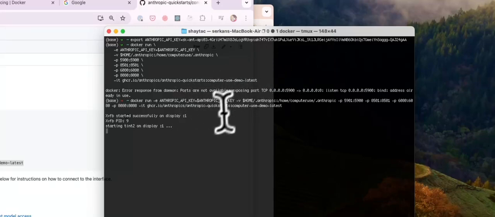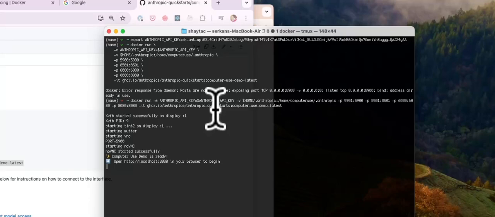I already had the image on my machine. That is why it's not pulled. But for people who don't understand what an image is, basically think of it as a virtual machine that needs to be pulled from somewhere. Anthropic builds this image for people to be able to easily run Anthropic computer use on their machines with minimal effort. All the necessary components are already there.